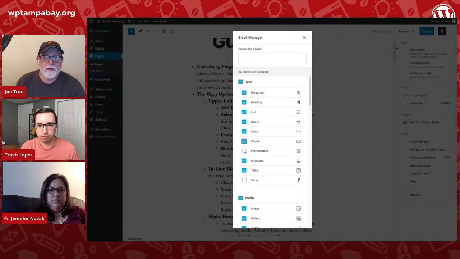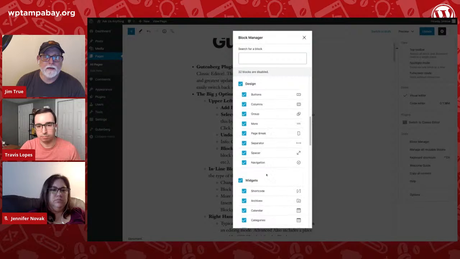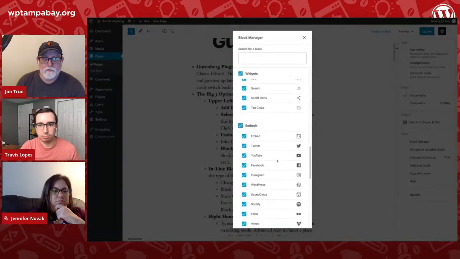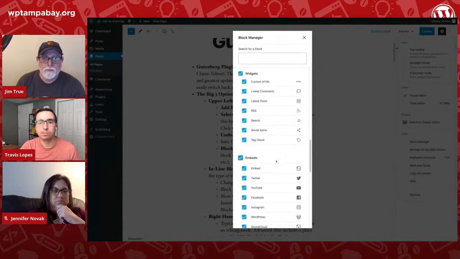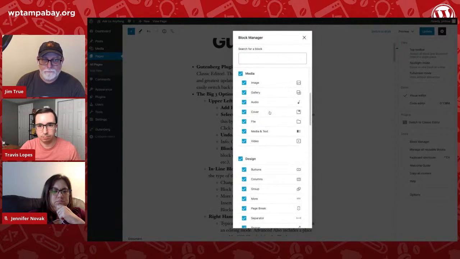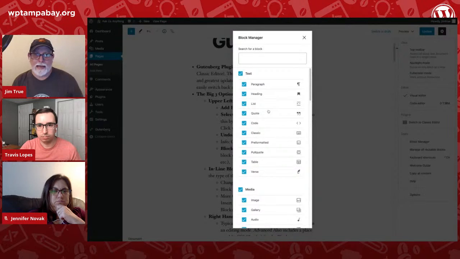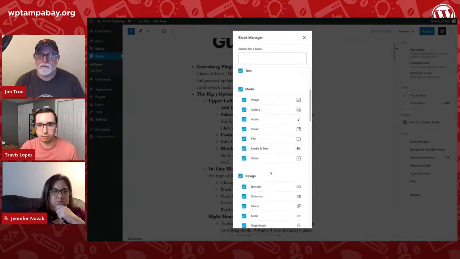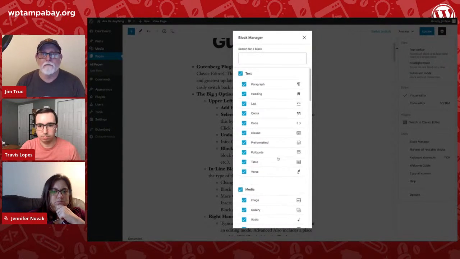I'm going to turn those little guys back on real fast, and it's nice though because you can actually disable an entire set of blocks all at once. Plugins that are adding additional blocks other than the ones that come with the WordPress block editor are supposed to add their blocks inside their own little folders like this, so that you can turn them off and on very easily. You can also search up here for them as well.